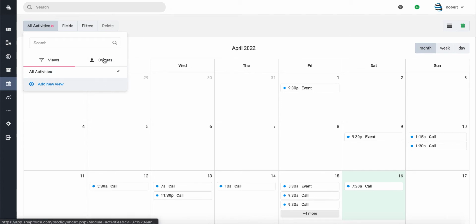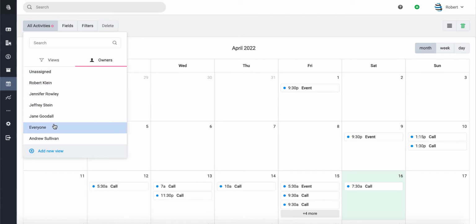Now you can also use the owners tab, which will always show you a list of all of your current users. So you could toggle between them as well. If you wanted to see Robert's schedule or Jeffree Stein's schedule, you're able to do that.